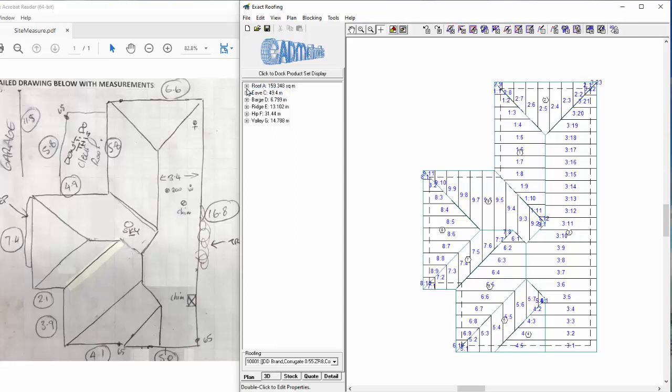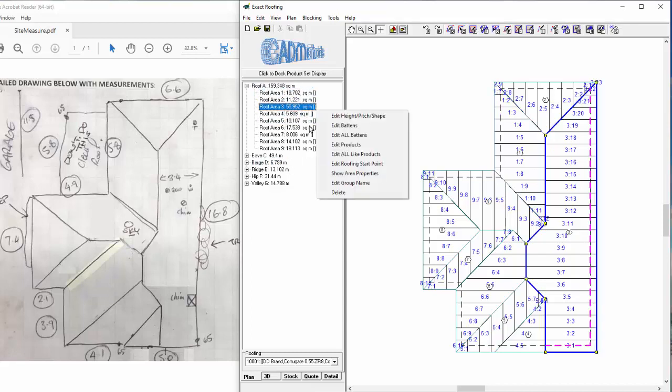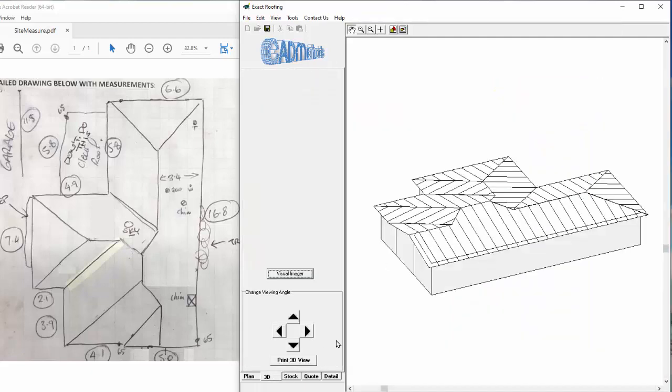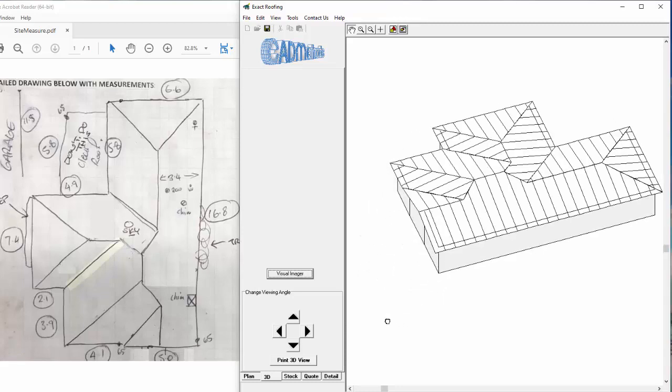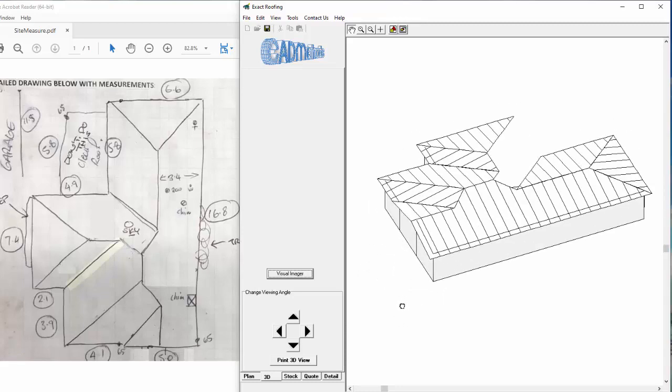Note up here on the tree diagram, it has got 159 meters of roof, and we can click on the individual roofs and edit them if we wish to. Go to the 3D model. We can rotate the 3D model as a cross check to make sure that we've got everything.